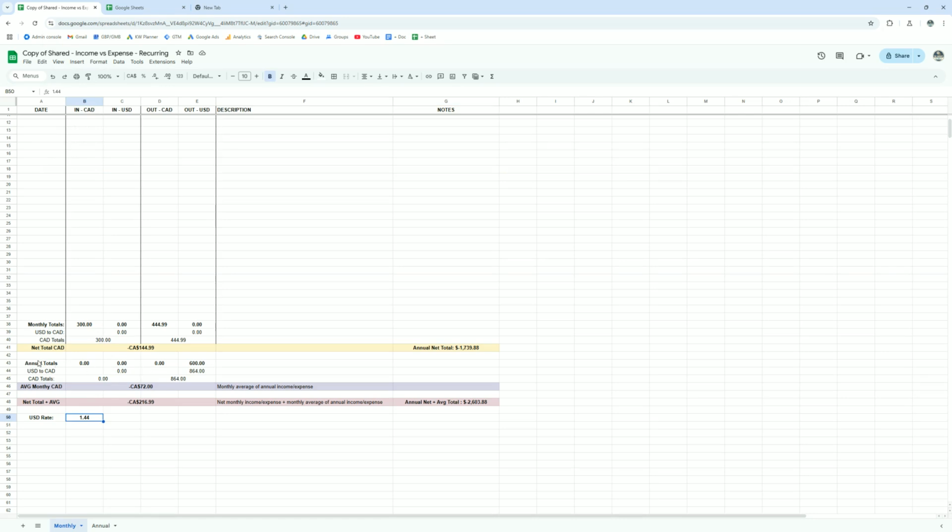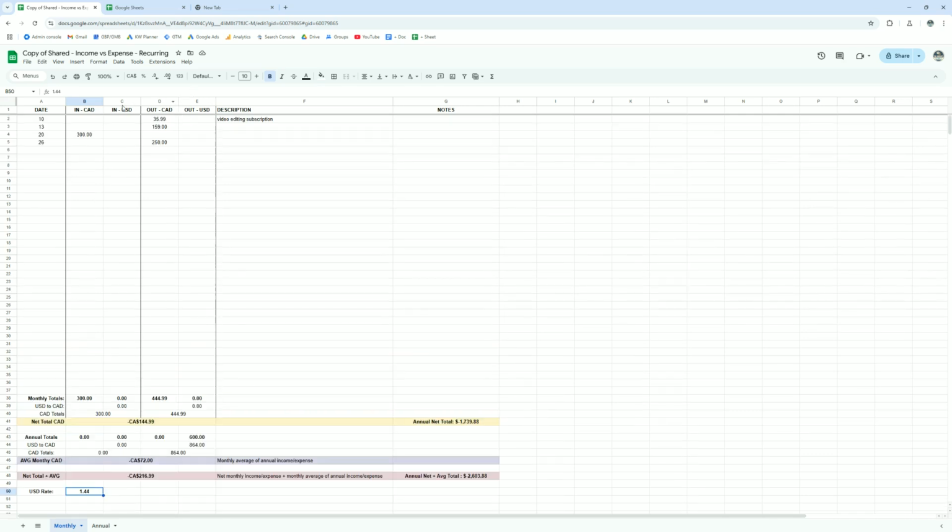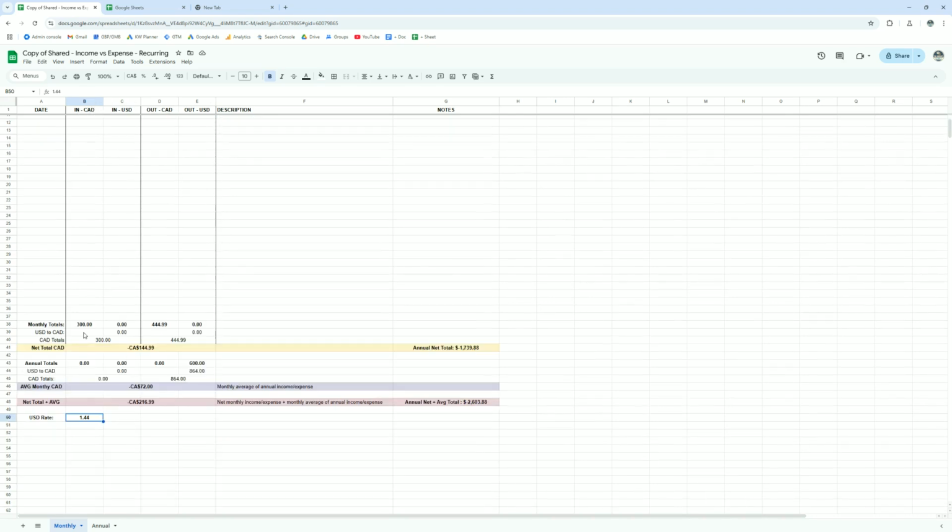On this section here, now you see it actually imports your annual totals. So the annual total, it's bringing in and showing you that it's a $600 expense. It's getting converted to $864. You see $864 in the Canadian list of expenses. So these two tabs are expenses, these two tabs are income, as indicated by in and out. And this line down here shows the Canadian totals for all of the monthly expenses. This shows the Canadian totals for all of the annual expenses.